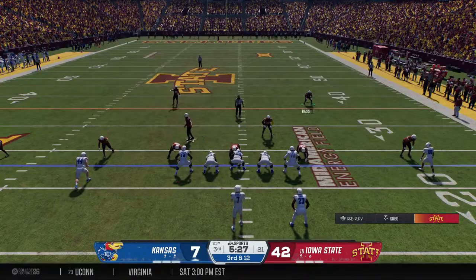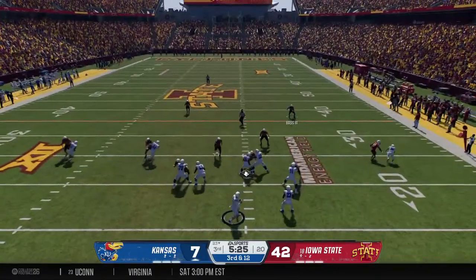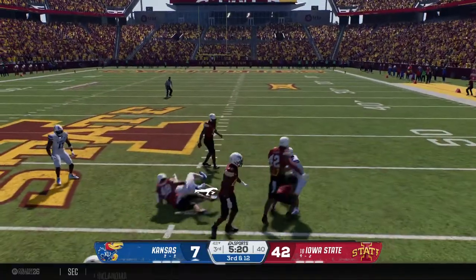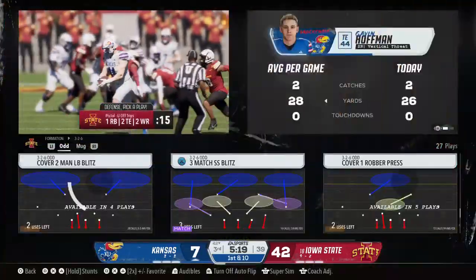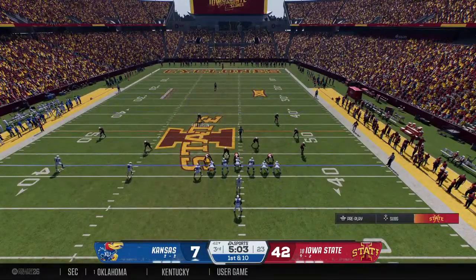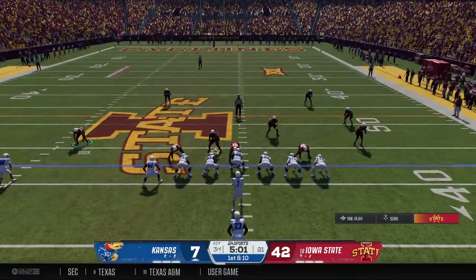They're about to wear this punter out. He's already been out 4 times, staring at a 5th if they can't move the chains. Makes the catch. It's Hoffman. He gets those chains moving, gets it out to the 42-yard line. The Jayhawks come to the line with a fresh set of downs.